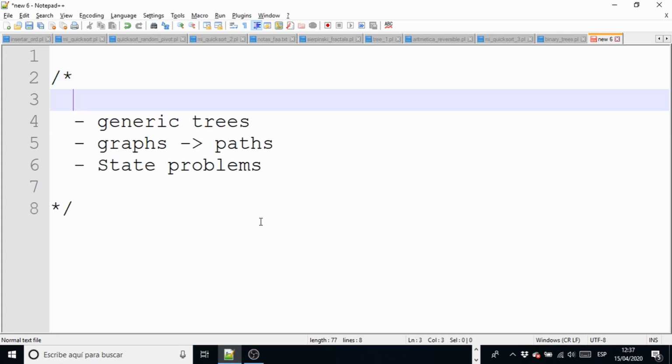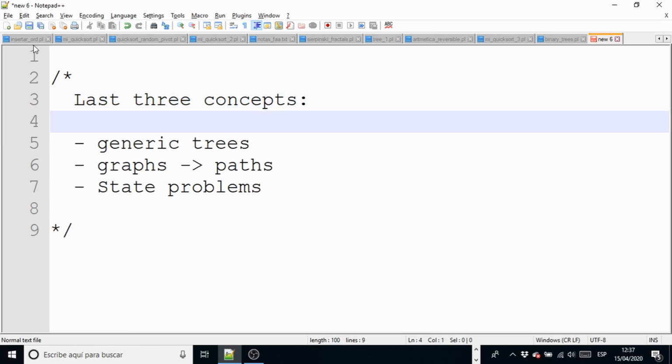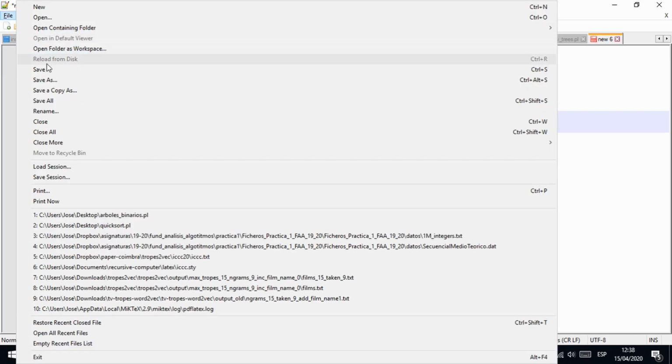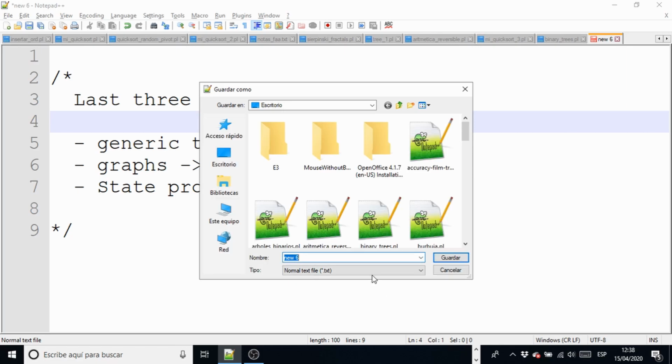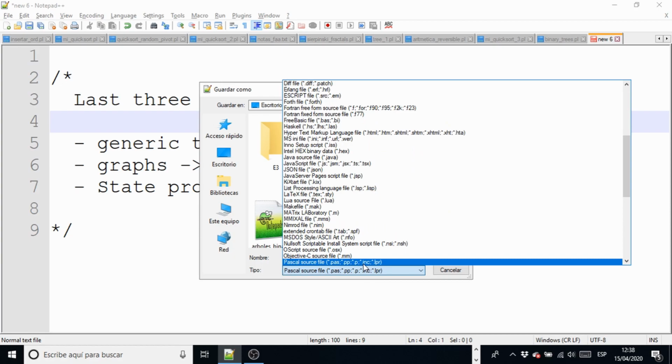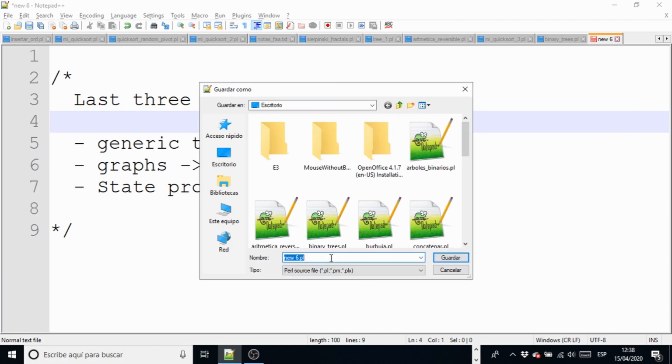Okay, last three concepts. Okay, I think this is a very, very good number of concepts related to Prolog, to have a good understanding about this subject. Generic tree.